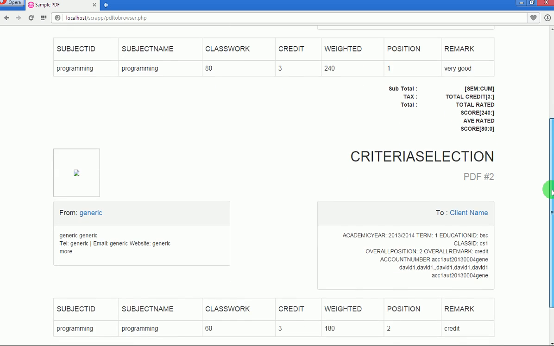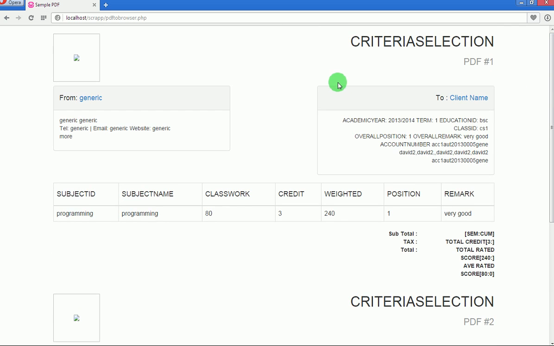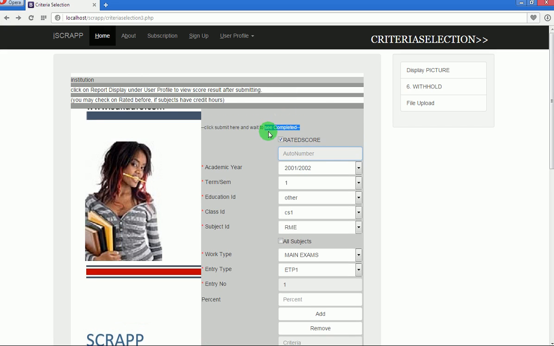And this is for the second student in that class, and his score was 60. So just note that if it's a tertiary institution, then you must check this box before you click on report display. But if it's not a tertiary institution, then there is no need for you to check this box before viewing the results slips. Alright.